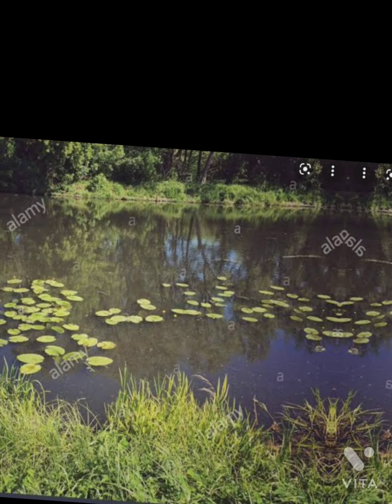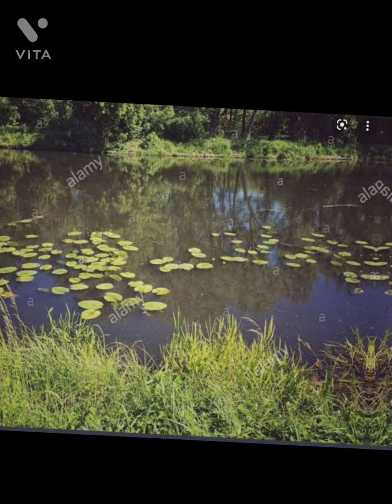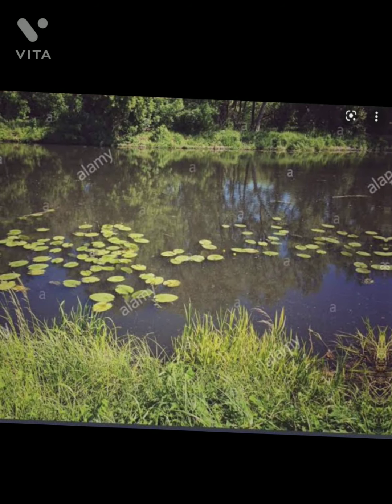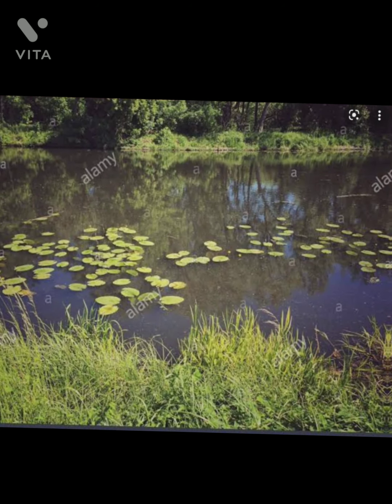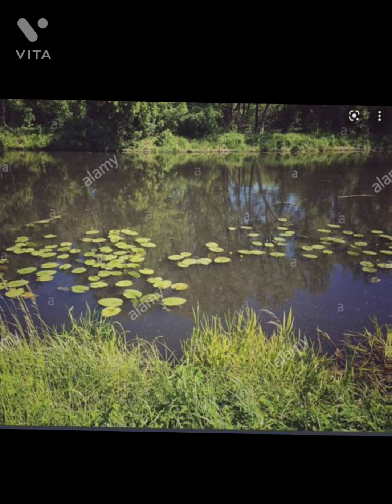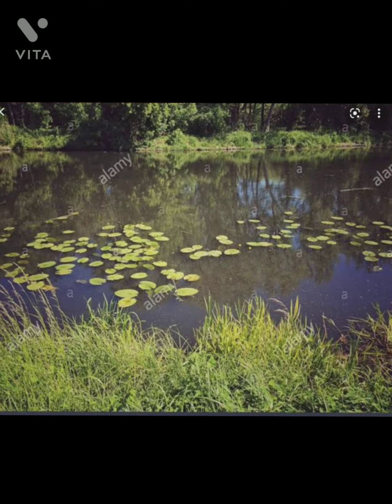Have you seen the leaves in the water, children? Will the leaves float on the water or will they be under the water? Usually the green leaves float on the water. They remain on the top of the water. So the green leaves are floating in the water.